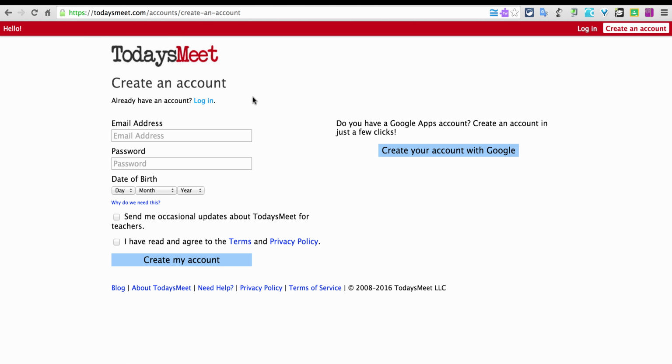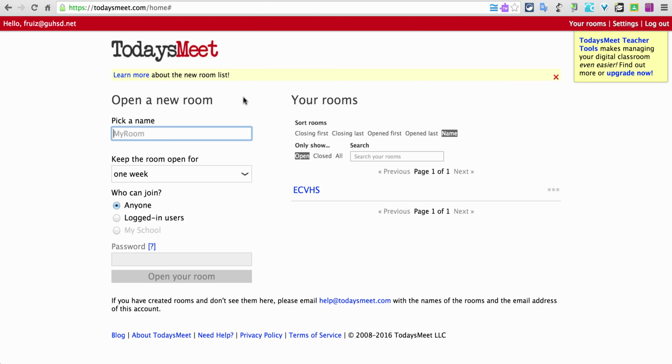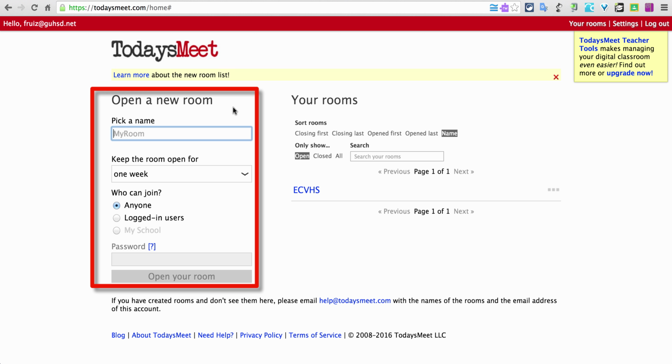Now once you go through the create an account screen, there's two ways for you to create your account. One of them is by putting in your information and then creating that account. Or if you're a Google Apps for Education district, you can use your Google Apps account and link it to Today's Meet to log in. Once you log in, this is the home screen that appears. And we're going to go through the steps to open up a room.